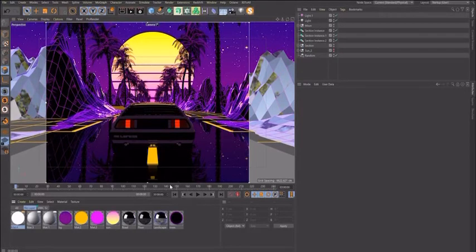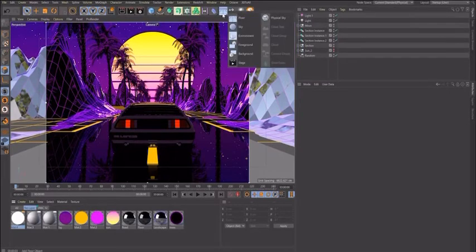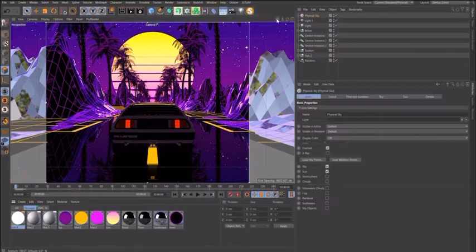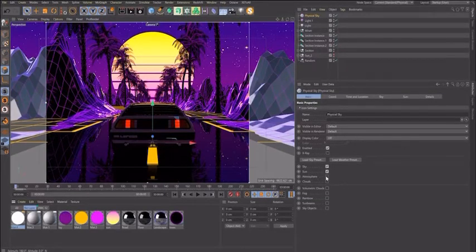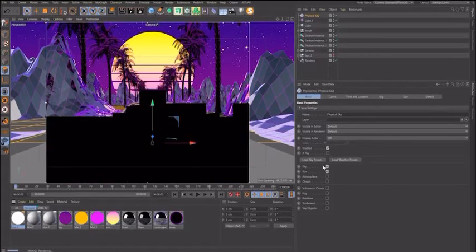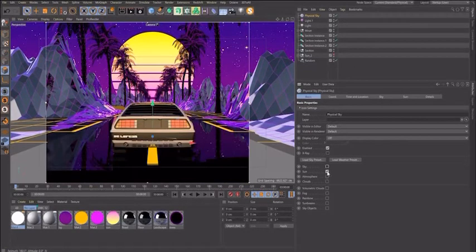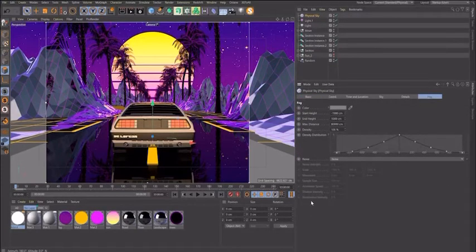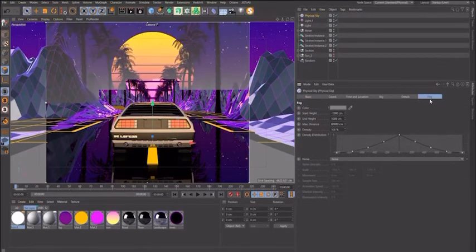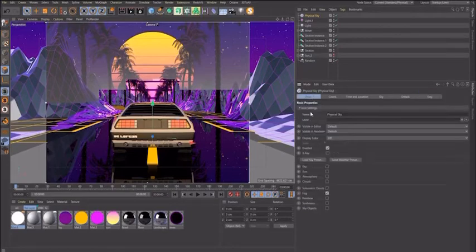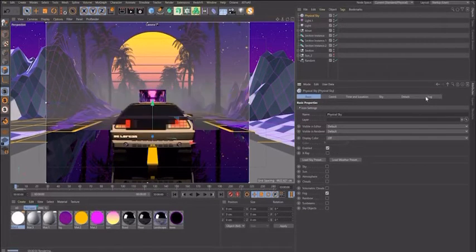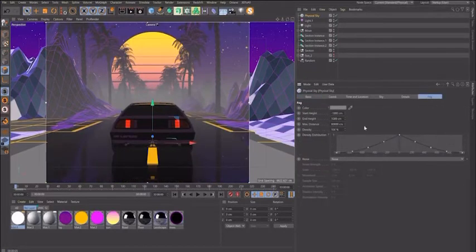Now we want to do our fog effect, and this is going to start with the physical sky. Let's just bring that in, and we need to disable the sky and sun in here and just keep the fog turned on, and that's it. And then in the fog itself, and by the way, those switches were in the basic tab, but the controls of the fog are in the fog tab at the end here.